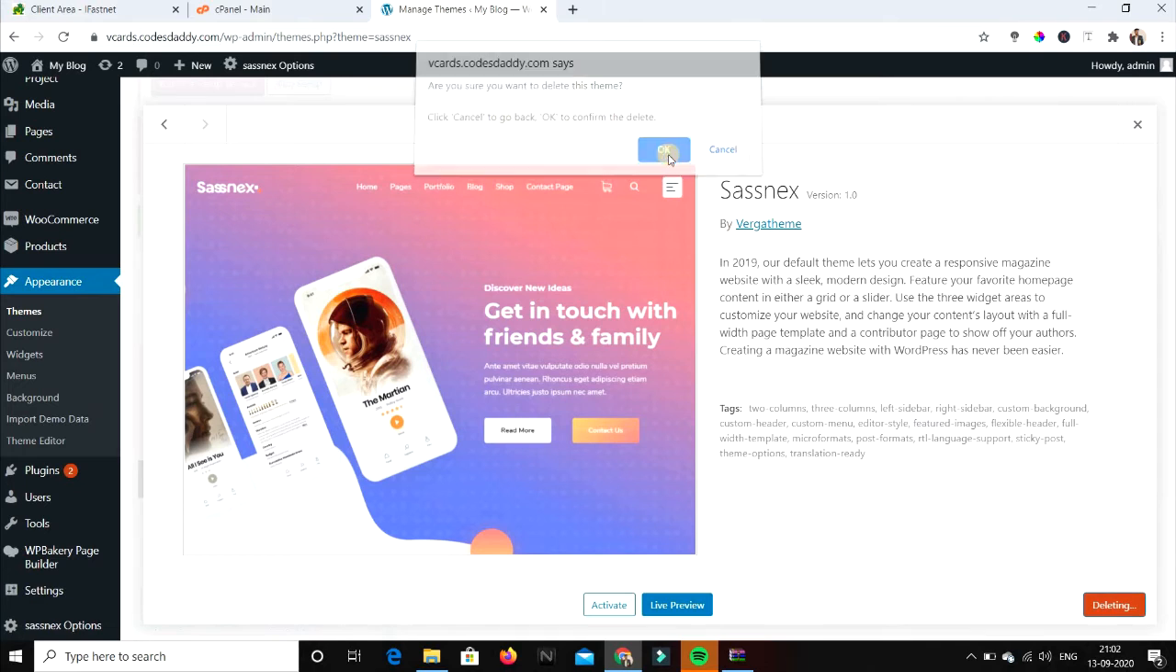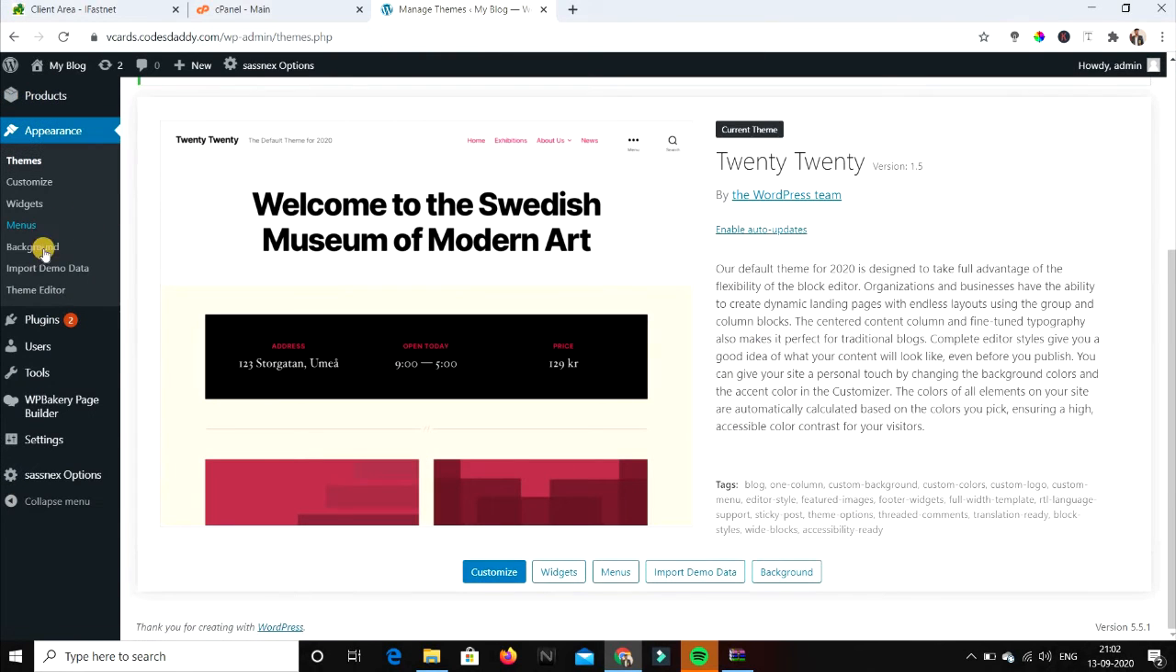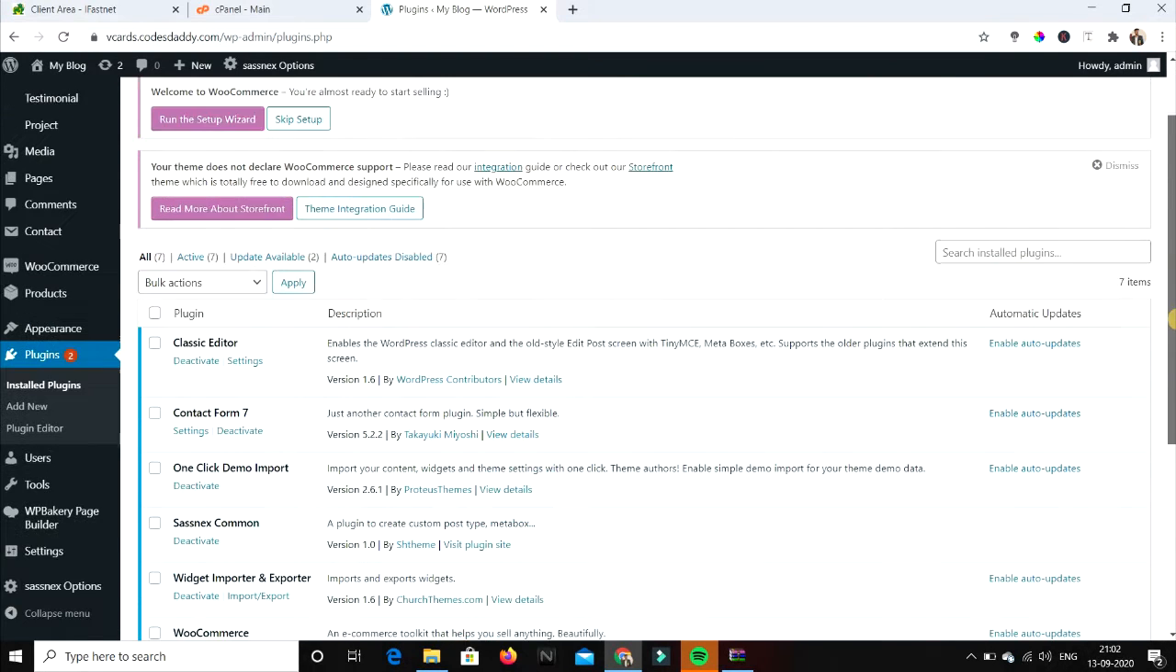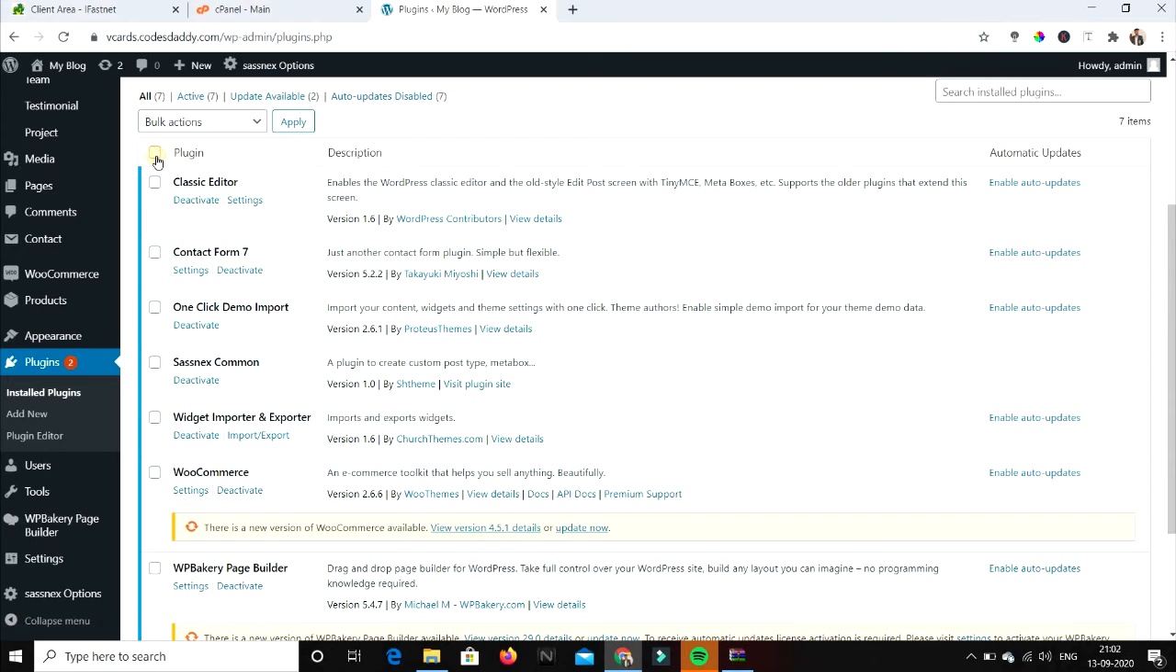I will manually delete this theme and I will look for plugins and delete all the old plugins that I have installed for the theme. So I just click on this, bulk action, and deactivate all. This is a method of deactivating all the plugins at once. I will just apply it.